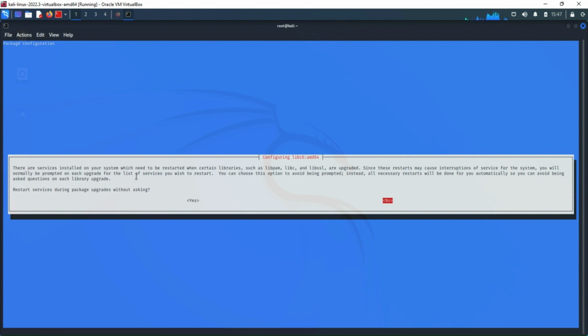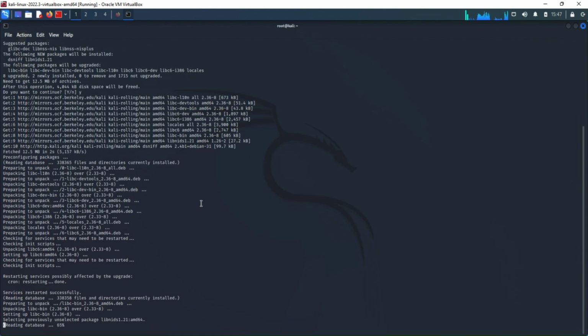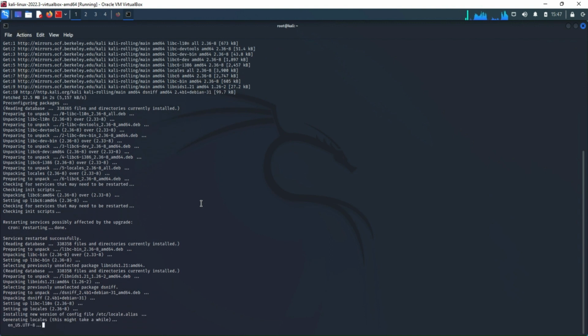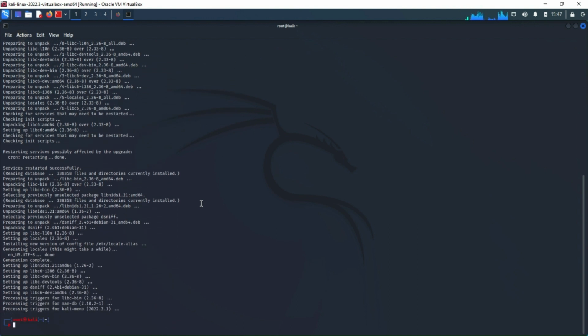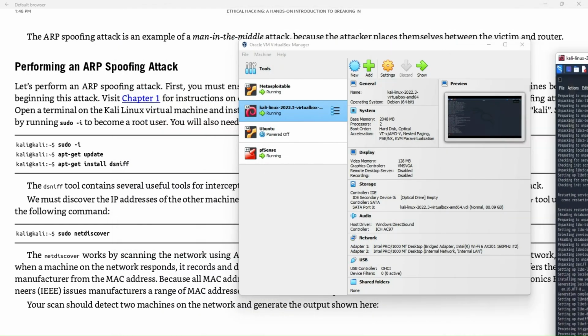Okay, there are services installed on your system that need to be restarted. So I'm going to go over to yes. I'm going to have to restart some services apparently. And you always want to read everything. This ain't Windows. On Windows you got to read everything too, but in Linux you got to read everything or else you're not going to understand what you did wrong. Okay, so this looks like it installed. It said done. Okay, so now let me go to the next thing.